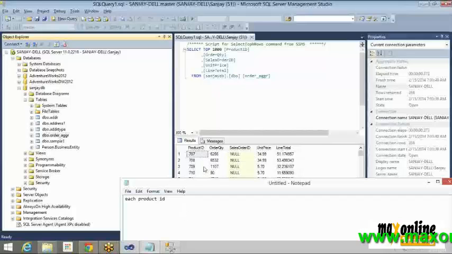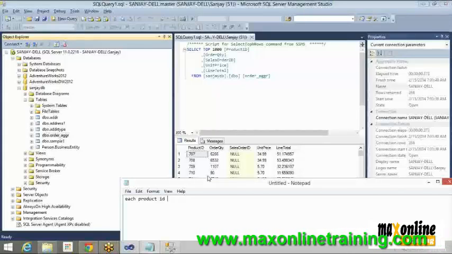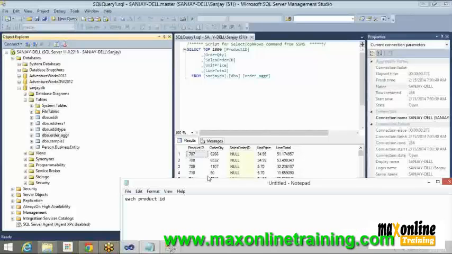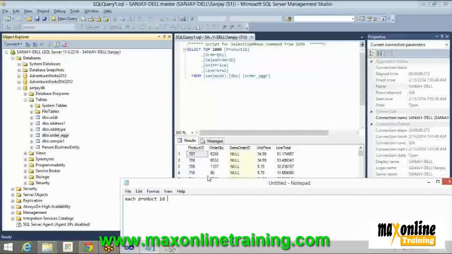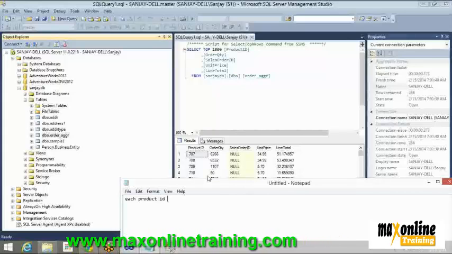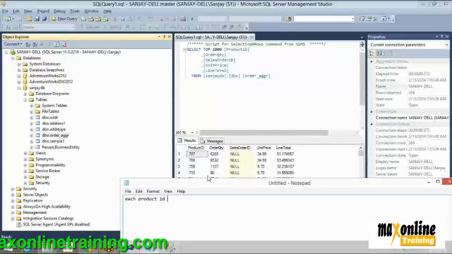Oh, you don't want grouping, you just want product ID wise all the records, and then I want subtotals as a separate row. Subtotal of sum of order quantities, maximum of unit price, average of line total. Okay. So 707 is finished, then it has to move to 708. All the records of 708 to be displayed and then the subtotal.